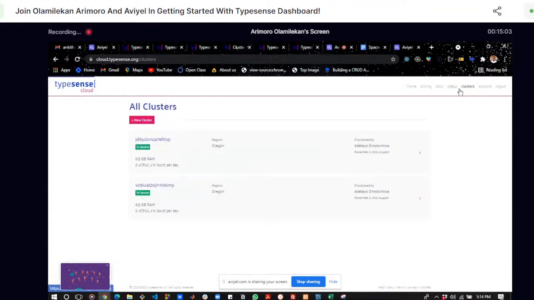The next page is where you need to create a new cluster. When you spin up a new cluster, you can have access, like we saw on the home page, to create a new collection, to create new documents you want to search through, to delete, create synonyms, do curation, and all other features, and we'll be doing some of these.